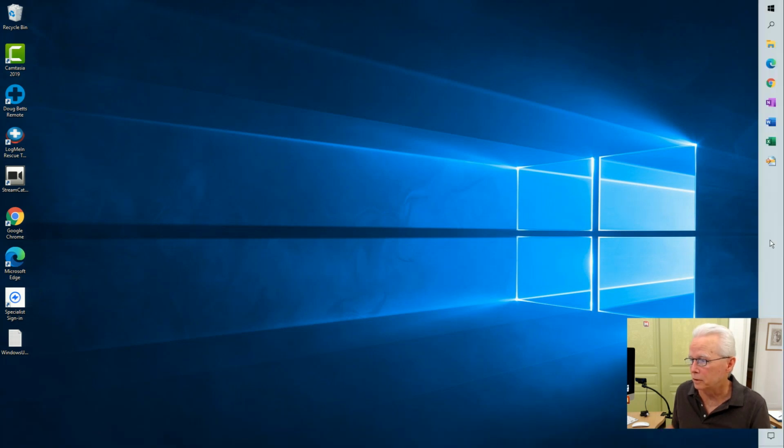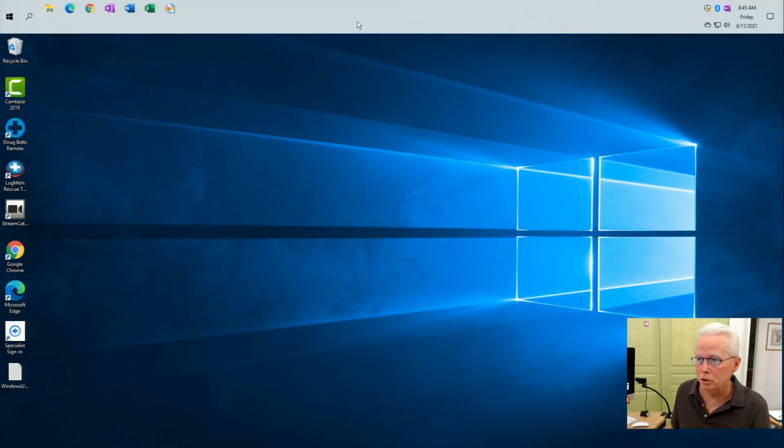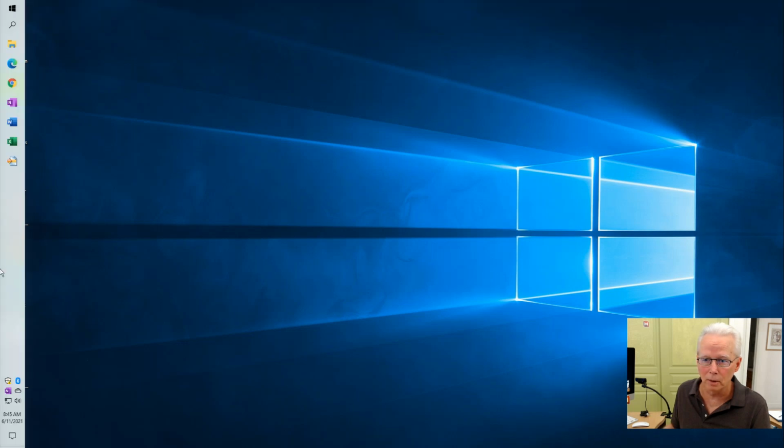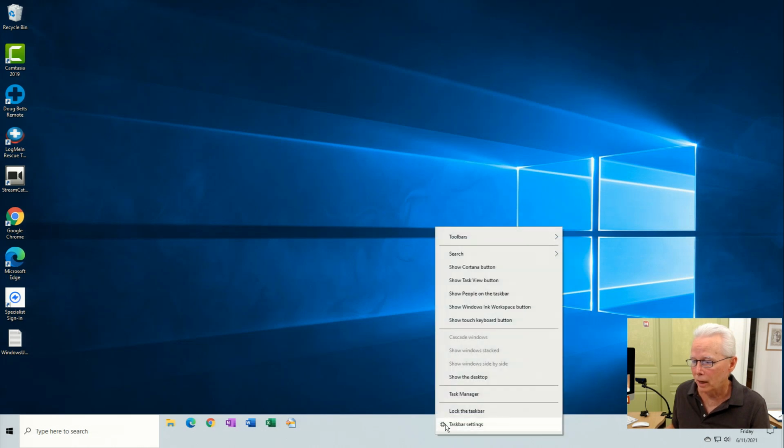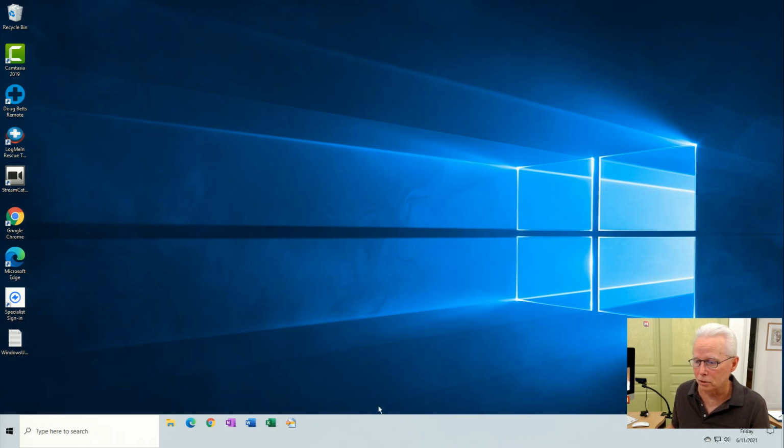If I want to move it to the right side, I can do that. I'm just dragging, using my mouse, holding my mouse button down and dragging it to these other positions. Then I could go ahead and lock it in that position so it stays there.